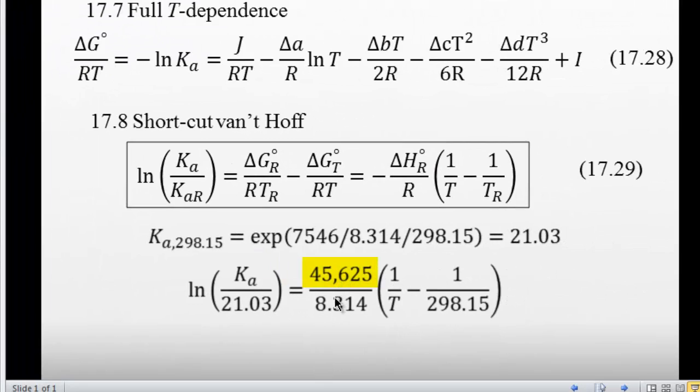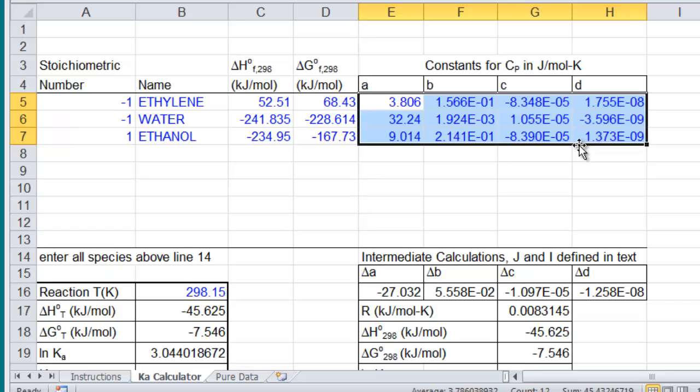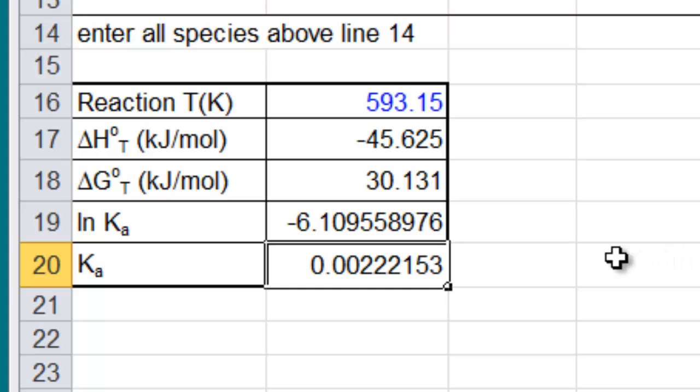We can replicate the shortcut equation by simply deleting the heat capacity information from the spreadsheet. And if we insert the temperatures, 418.15 Kelvin, it gives us an equilibrium constant, 0.107. And if we put in 593.15, which is 320 degrees, we get an equilibrium constant of 0.0022. These are the values given in example 17.5.